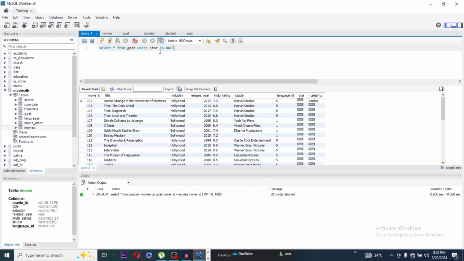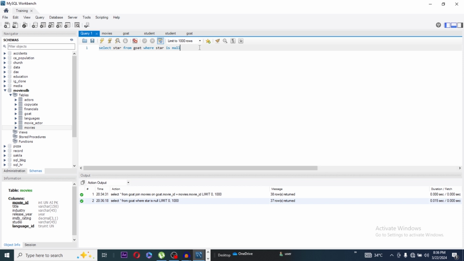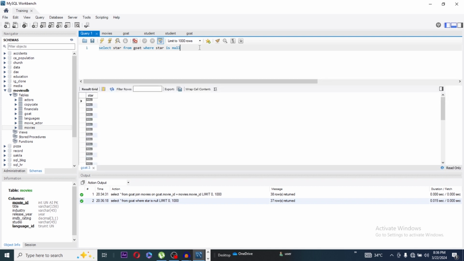Okay, so that is it. Right now I have my table here, and these are all the rows with no value in the column. Now, instead of using asterisk, meaning all, I can specify the column. I can use star, which means search for a column called star from the table called GOAT where star is null. So let's execute it. So this is how it works.